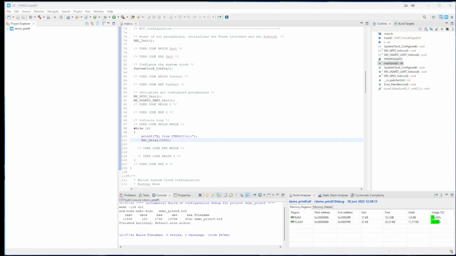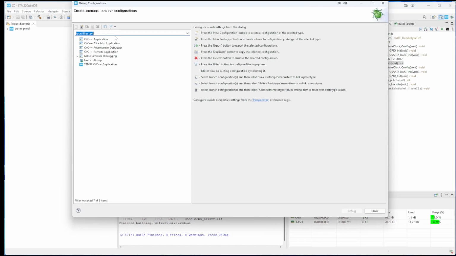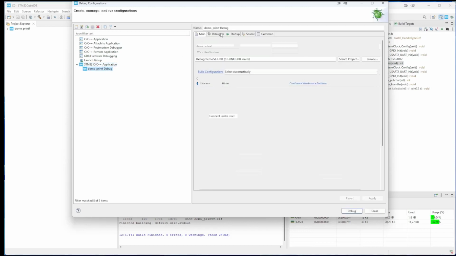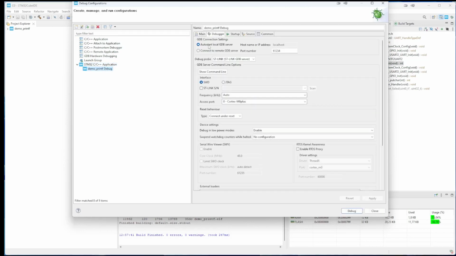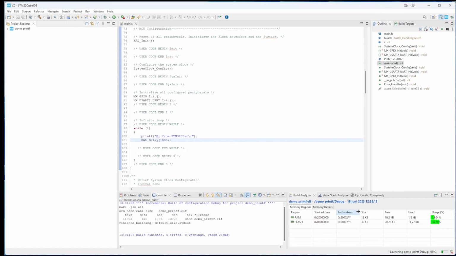Okay, so now we try to debug it. We go to the debug configurations, and we right click under this application, and we run new. We get this debugger, auto start local GDB server, and we are using the ST-Link. We can see it verifies that there is the ST-Link, and we can read out the serial number. So we apply and debug.